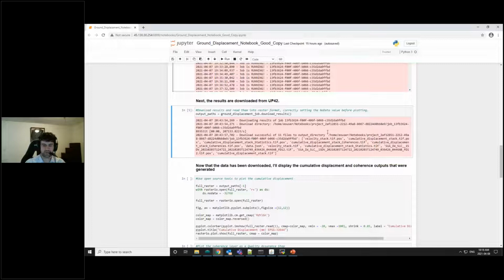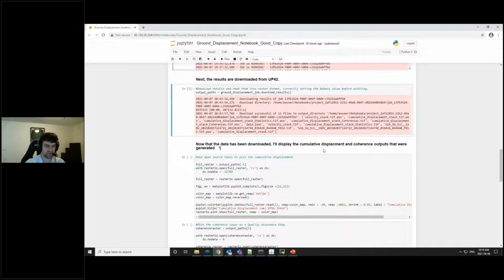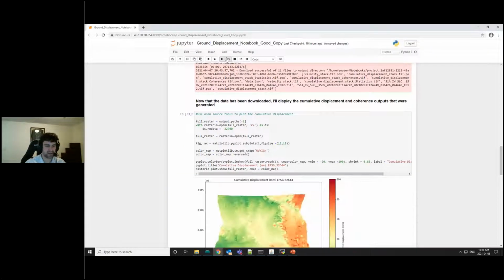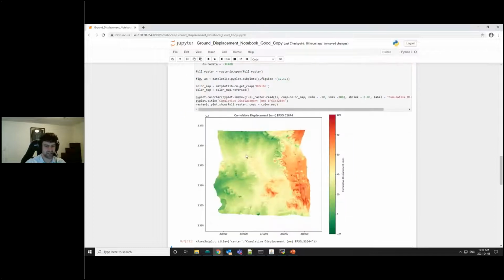So what I want to do now is quickly show you, in Python in this Jupyter notebook, an example of displaying and rendering some of those products that we've generated. This is where we're getting into using open source tools for the plotting and visualization of these results. The first one I want to show you is a cumulative displacement map.